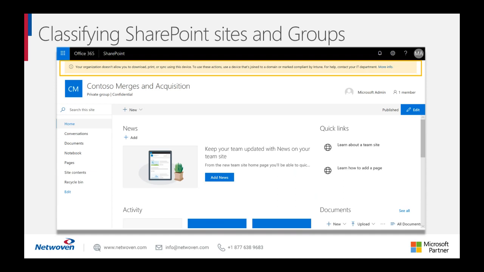And you can see again here, to put the ribbon bar across the top, it's telling the user what the policy is that's been applied to that site. And it's informing and warning them about that.